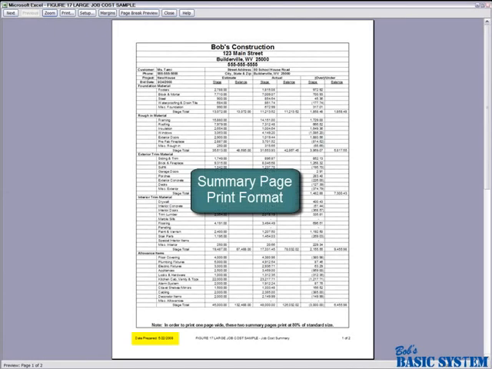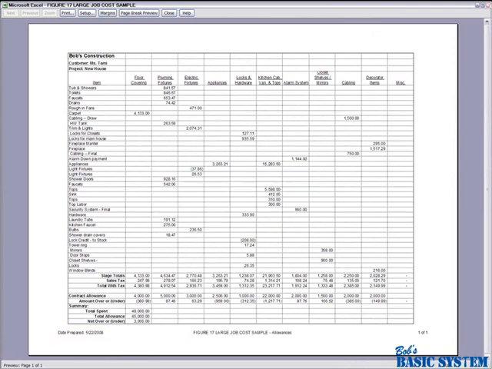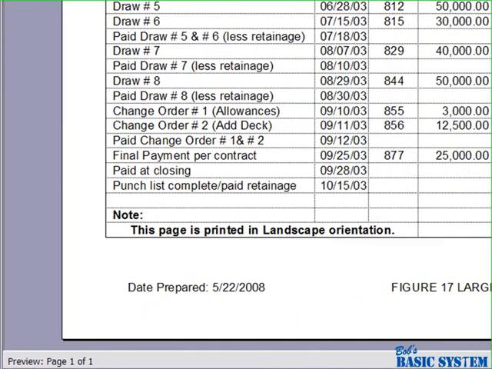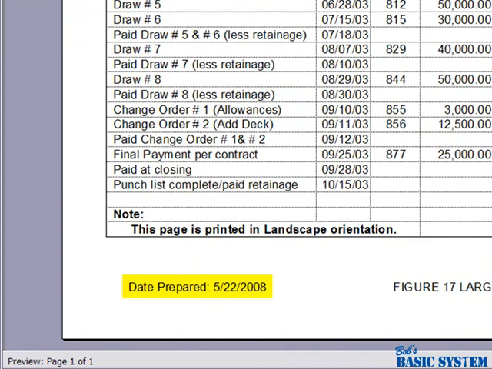Since the Summary, Allowance, and Payments tabs of this workbook or template may be printed for a customer or lender, they print the date prepared in the left side of the footer on each page.